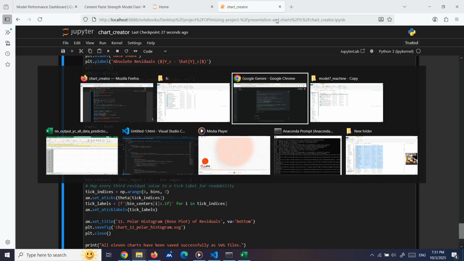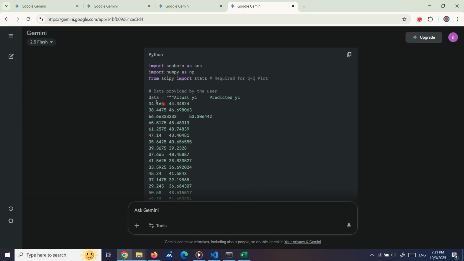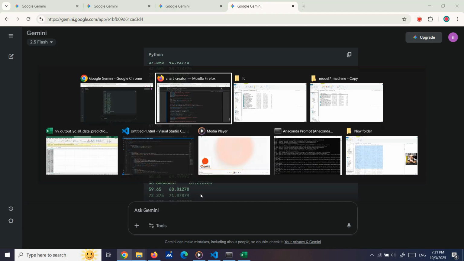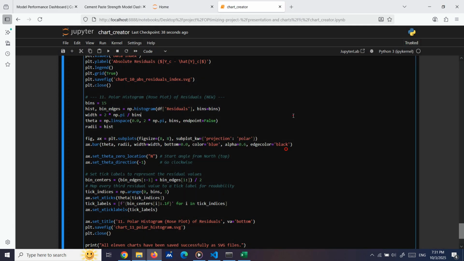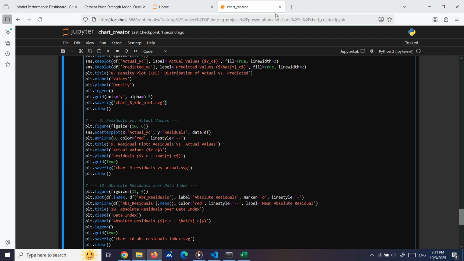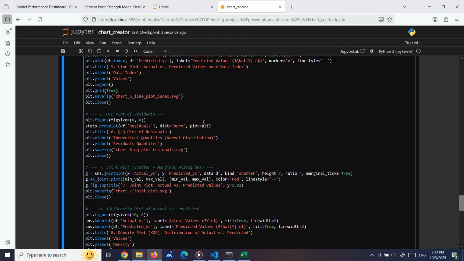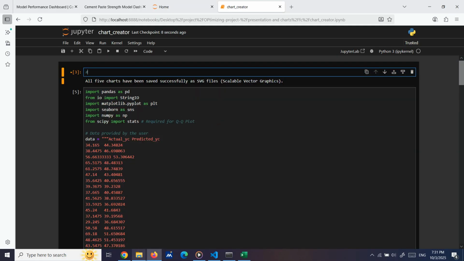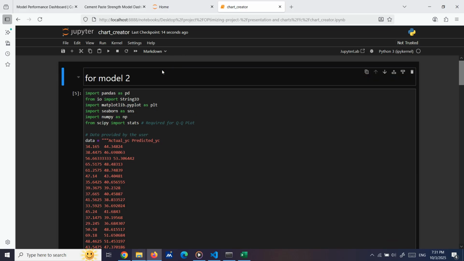Okay, now you see it's only the change of the data we need to do. Let us give it new data and set it to change the data. Stay on a page, chart creator. But we need to delete this thing and save for model 2 and make it markdown. Run it.